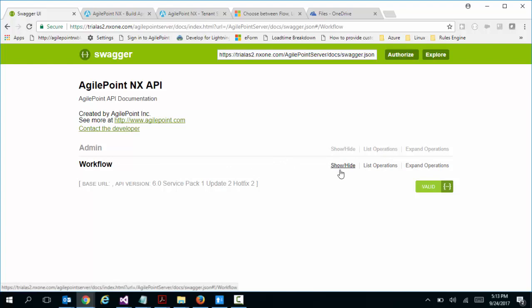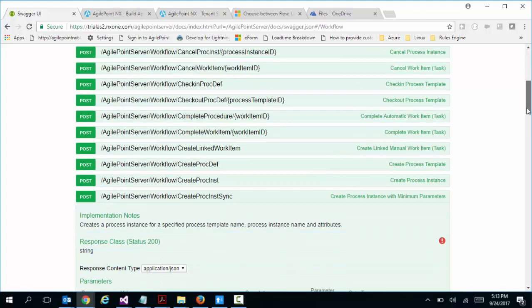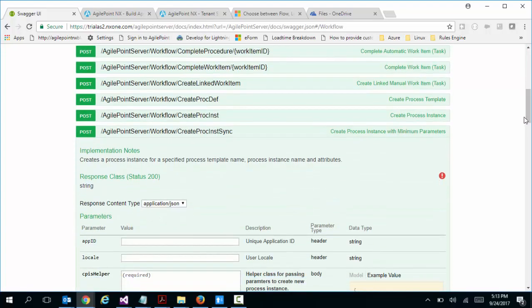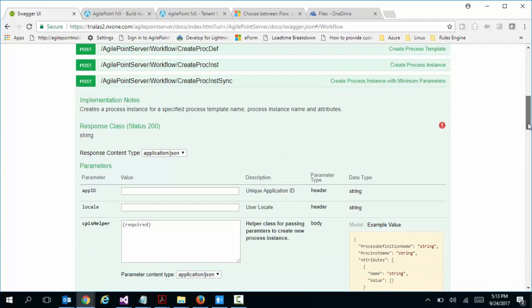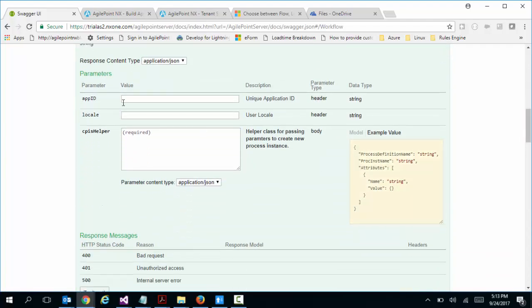So you can drill down into one of these. Say, for example, if you wanted to create a process instance with minimum parameters, you can see what headers are to be passed and what object is to be passed.